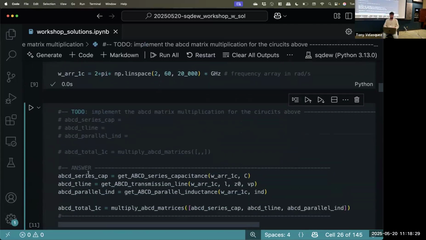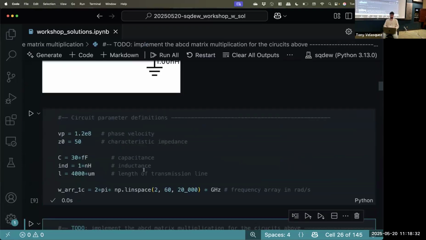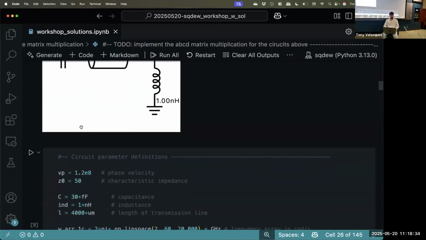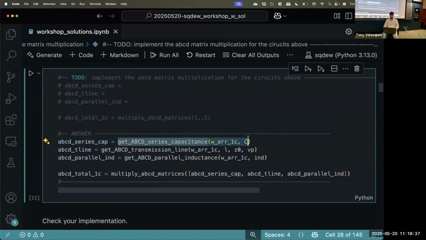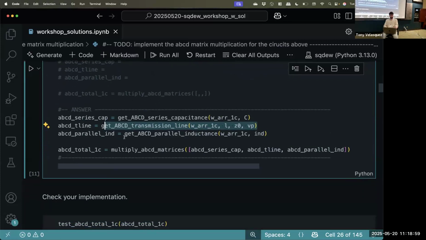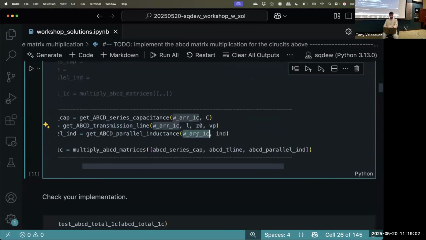So now what we do is create these ABCD matrices, right? We create the ABCD matrix for the series capacitance first, using the function that we wrote. This function takes in the frequency array and the capacitance. Now the transmission line takes in the frequency array, its length, the characteristic impedance, and the phase velocity. So we get the ABCD matrix for that. Then we compute the parallel inductance, which takes in the frequency array and an inductance value, right?